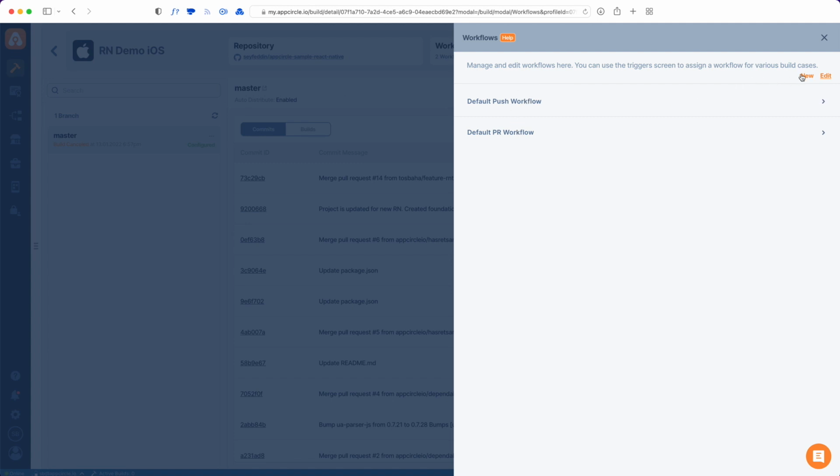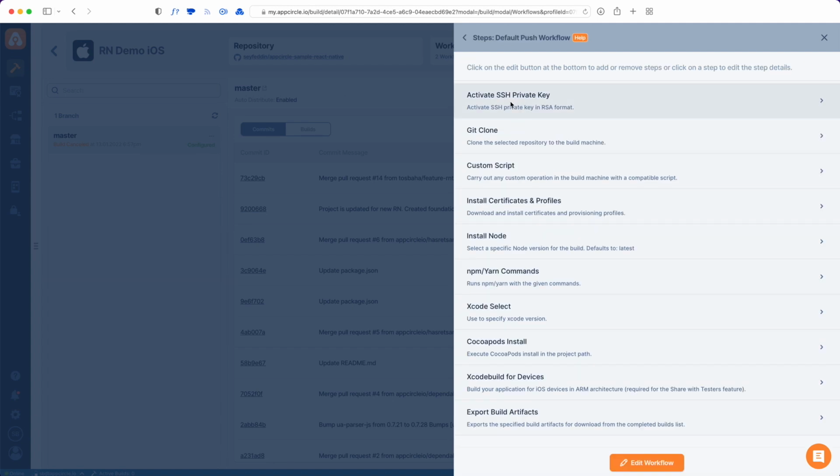You can add new workflows from here and edit or modify the existing ones. But let's just pick the push workflow for now. These are basically steps, just like a recipe that our build machines will take from beginning to end while they're doing your builds. It will start from the activate SSH private key and run all the way down to export build artifacts. This is a very straightforward default workflow for React Native apps, but you can change, modify, and delete these steps. Let's go to any of its detail.